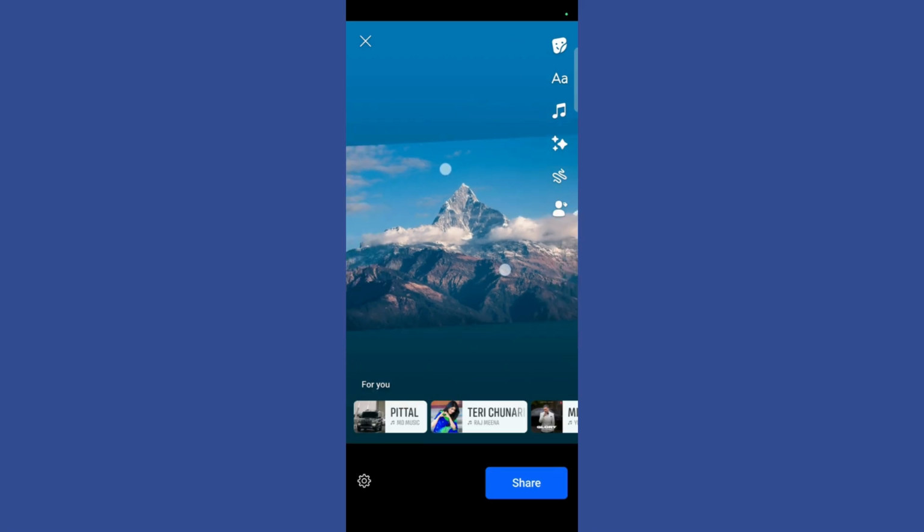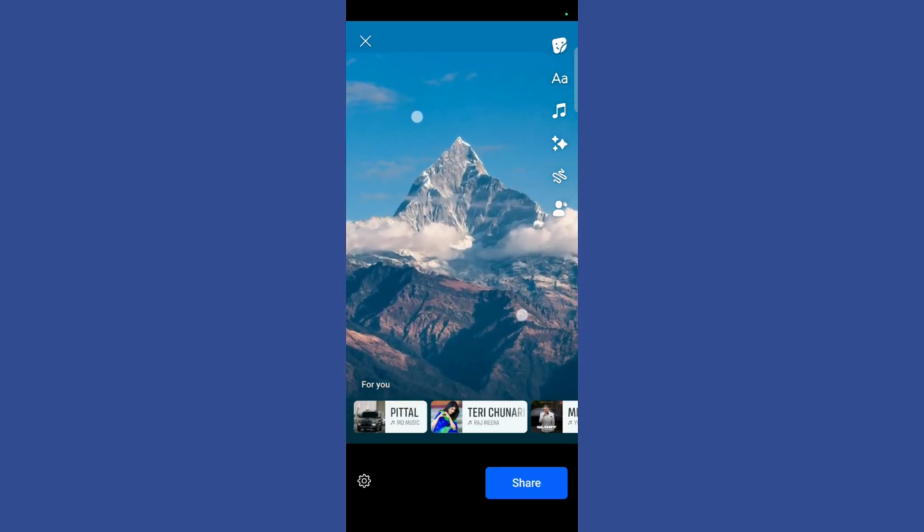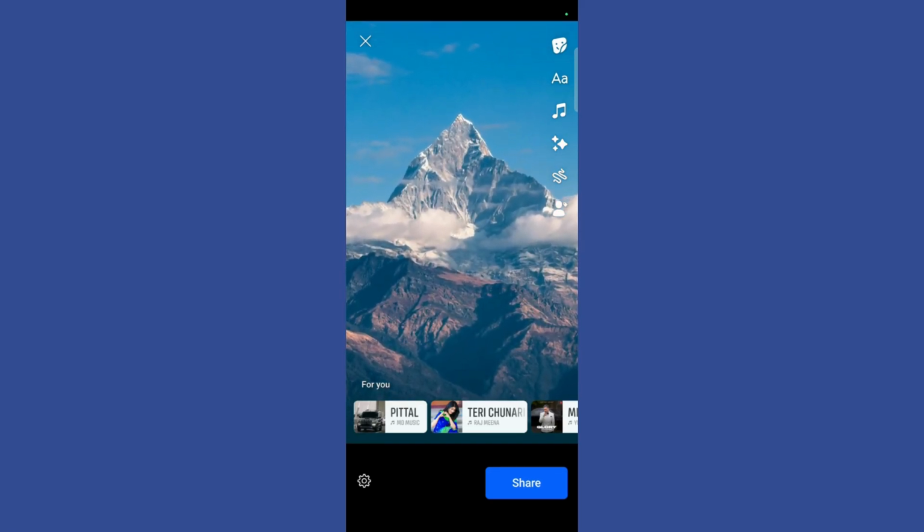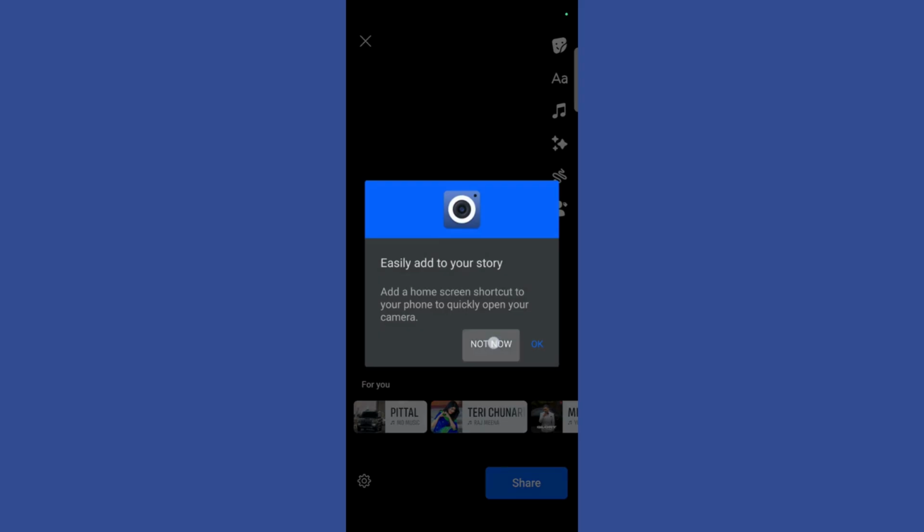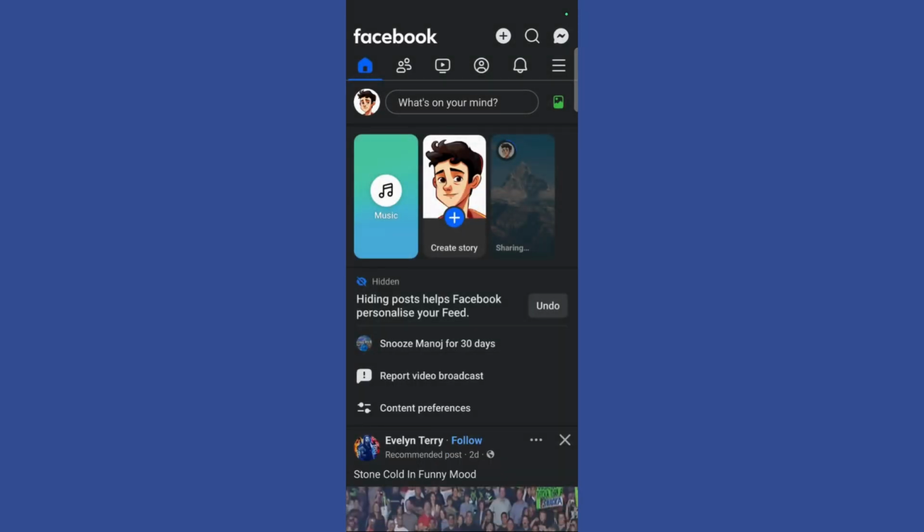Then once the image is in canvas, you may simply resize it or perform any other operations which are listed as follows. Then once you are done doing that, you may simply click on this share button at the bottom corner. Once you have clicked on the share button, you can see that your story is being shared.